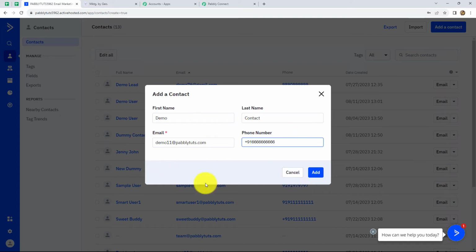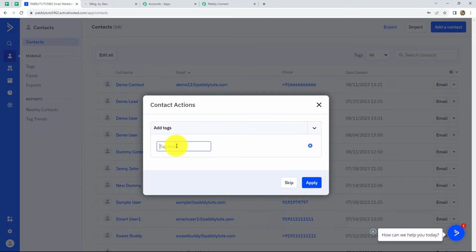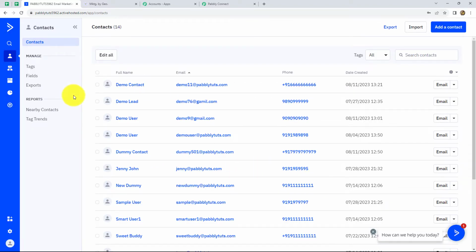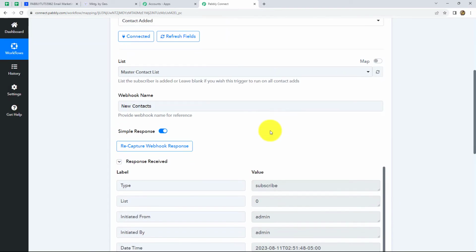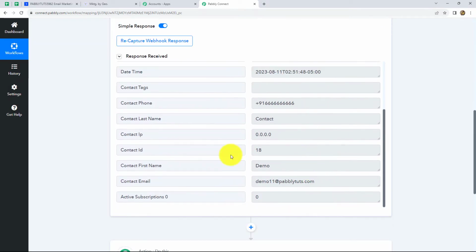Done. Now after filling the details of a contact, let's click on add, and if we want to assign a particular tag to this contact, we can do that. So let's give a tag to this contact, name as new. Okay, now let's click on apply, and we can find that a new contact is created over here. Now let's go back to Pabbly Connect and check whether we have received the response there or not. So here, yes, we can see that the response is received with the same details which we have entered in ActiveCampaign for the new contact. First name, last name, email, and the phone number.